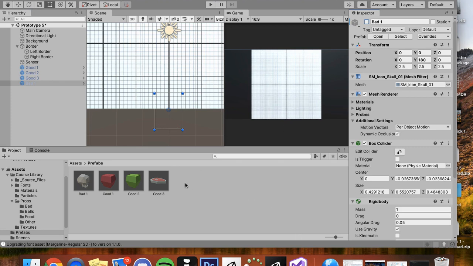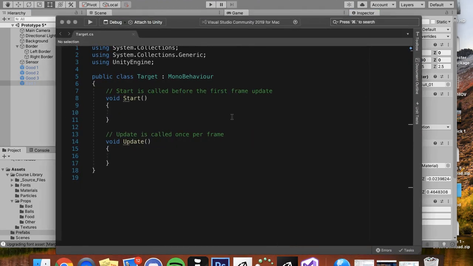All right, so let's think through what we want our targets to do. So I'm going to click back on Visual Studio. Well, the first thing I would want for them to do is I would want to use a rigid body to throw them into the air. So let's think about that first.